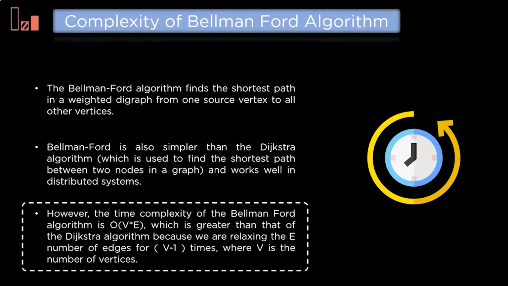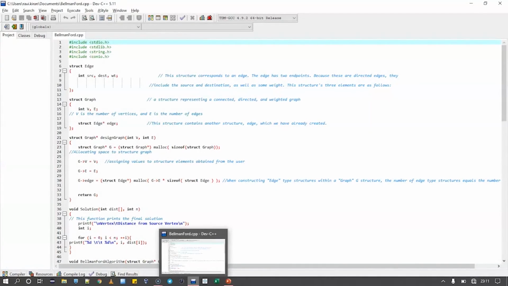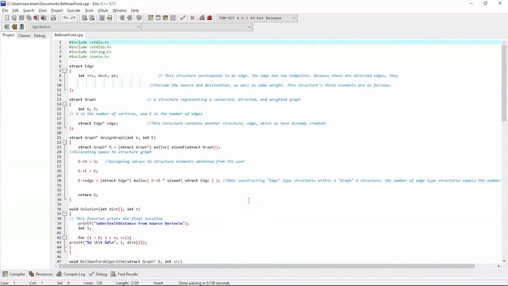Now let us get into practical mode, where we will be executing an example based on Bellman-Ford algorithm. Now, on my screen, you can see an example based on Bellman-Ford algorithm. First, we included all the necessary header files: standard input-output, standard library, string, and all the console input-output libraries.